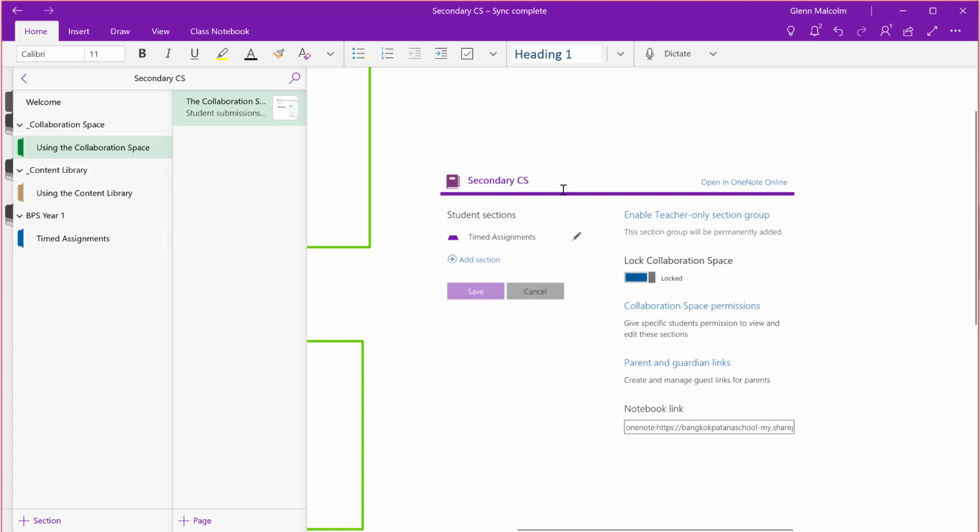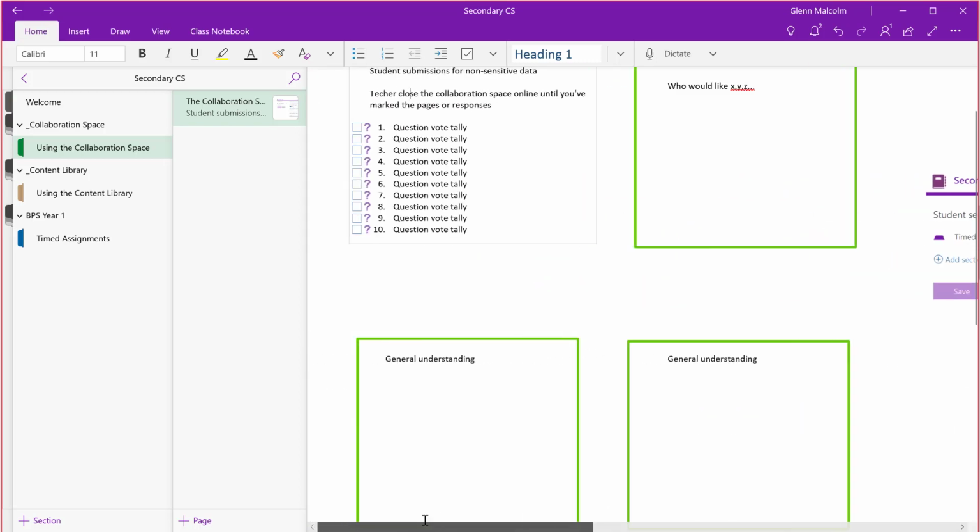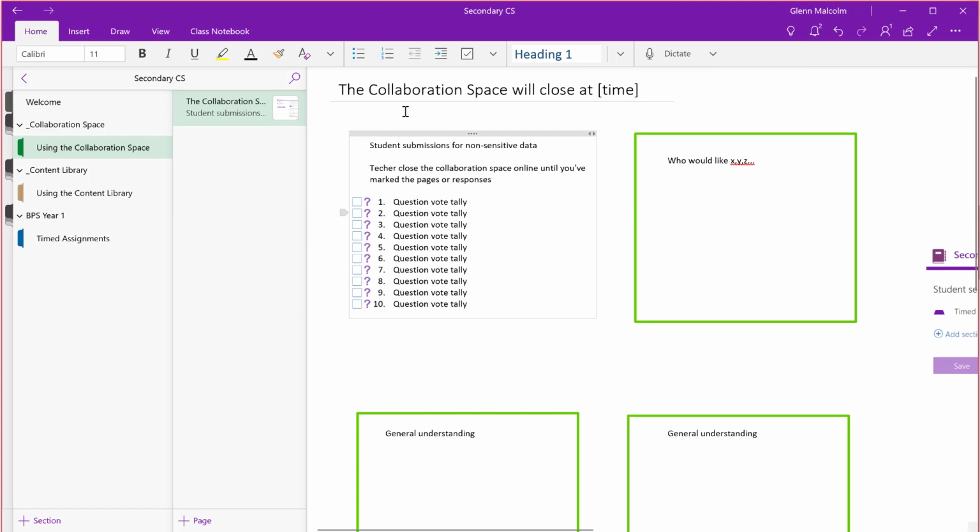All the secondary computer science teachers are assigned to this class notebook. To check this out, in this particular screencast here, I have locked the collaboration space to show you that you can do this manually and you can lock and time things out manually within your class. To give you some context as to what this actually looks like, the collaboration space here will close at, let's say, 2:25 on Friday, because this is when we have our last class of the week.